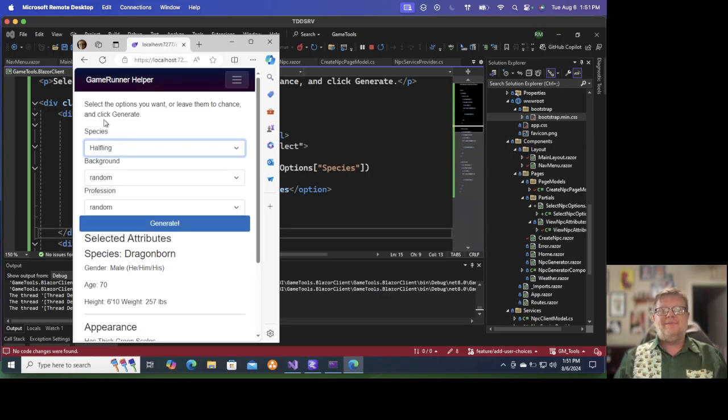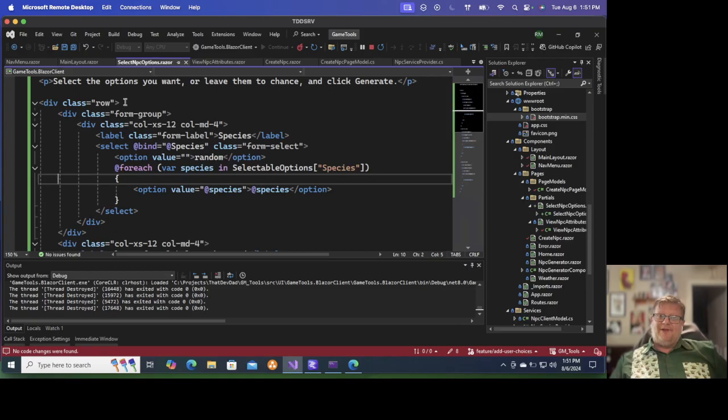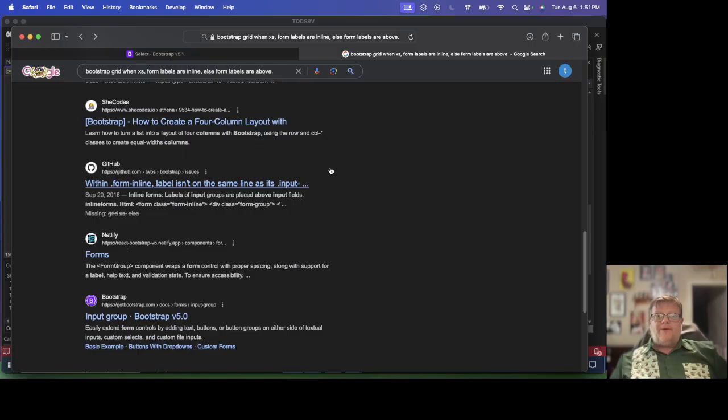I still want that inline. Unless it's like that. I do not want to have to start messing with Flexbox. I feel like that form group didn't really do much for me. Input group, nope.